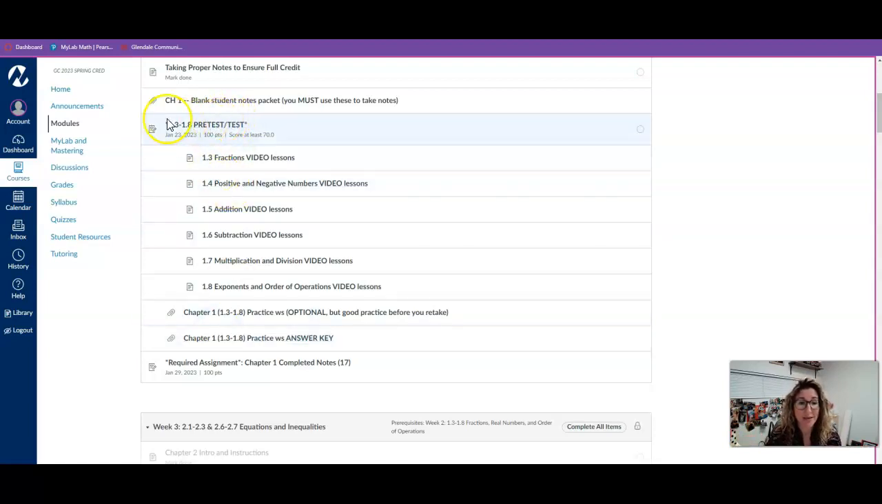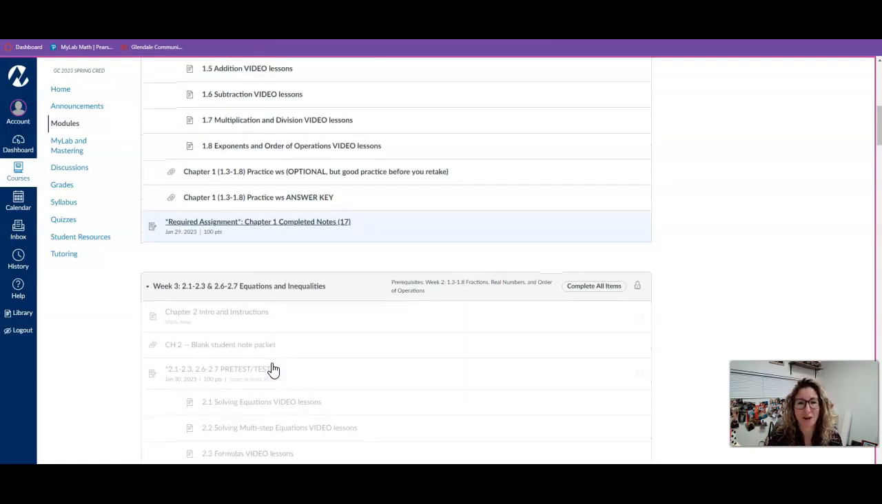After you take your retakes and at the end of chapter 1, remember to submit your completed chapter 1 notes in this assignment. Remember to take clear pictures, make sure that they're in order, and make sure that all of your pages are compiled into one document before submitting it in your completed notes. When you are finished with chapter 1, you've hit at least your 70% on your chapter 1 test, you'll be ready to move on to chapter 2.